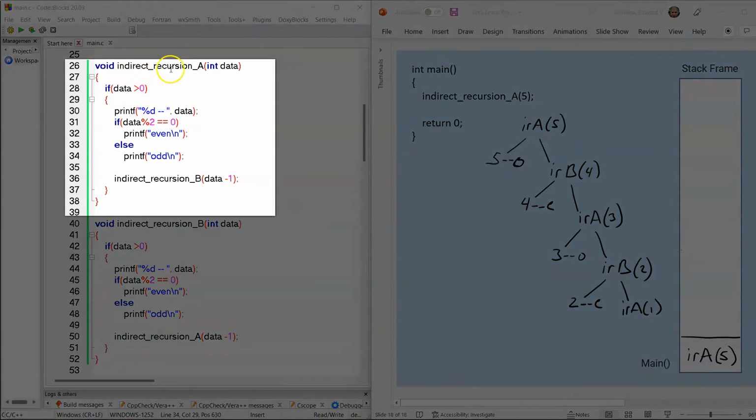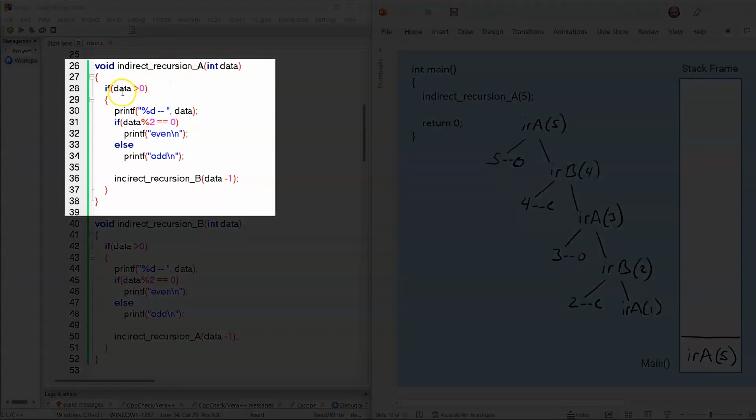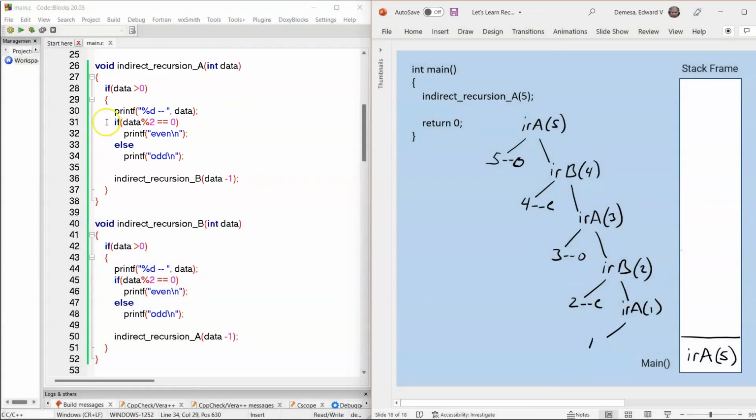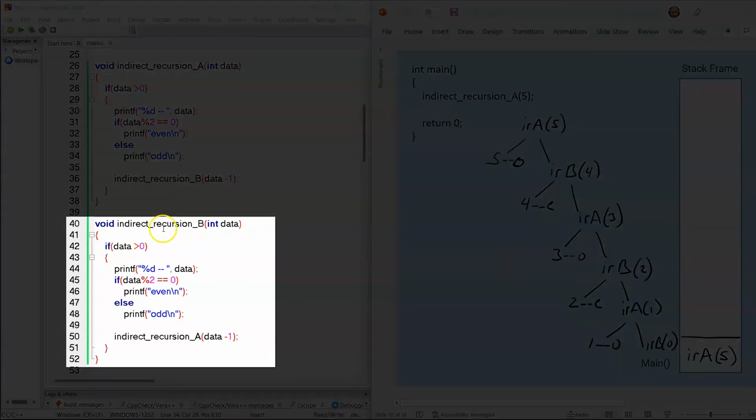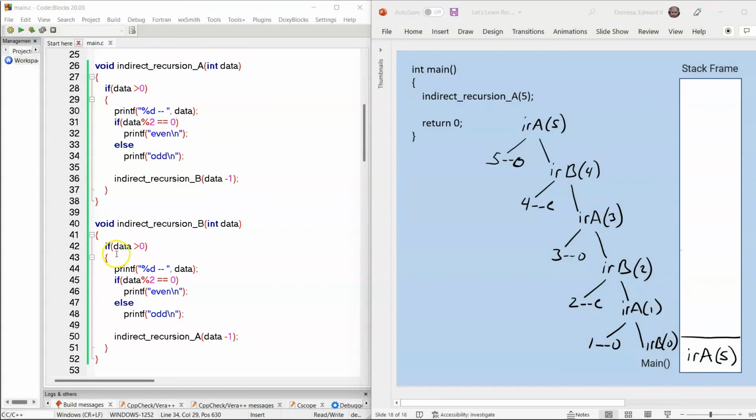We then go to line 26 and enter the function, and the compiler checks on line 28, is 1 greater than 0? That is a true statement. The compiler enters the if statement and prints the data. And then on line 31, is 1 mod 2 equals 0? Well, that is false, and so it prints odd. The compiler then goes to line 36 and calls indirect recursion B with data minus 1, so that's IRB0. The compiler then enters the function on line 40, and on line 42 it checks, is 0 greater than 0? The answer is false. So the compiler never enters the if statement and this function is completed.